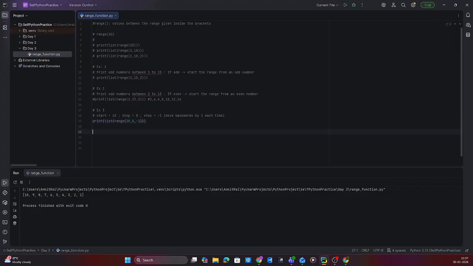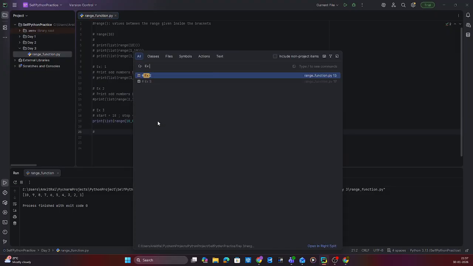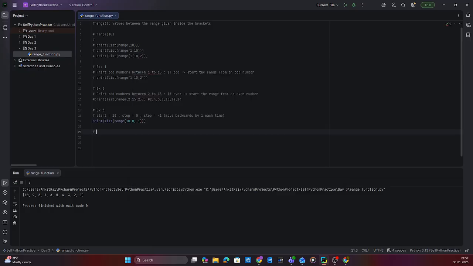There is another example I will use. Let's say print then list then range, and now I am giving the starting point as -5 and the ending point as 5. Now what do you think? What will the output be for this one? Try to guess.